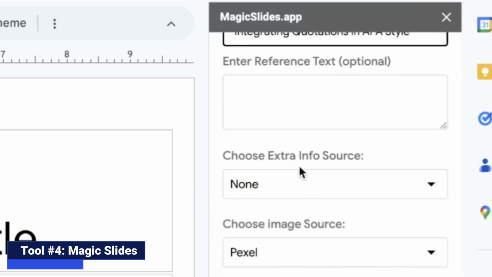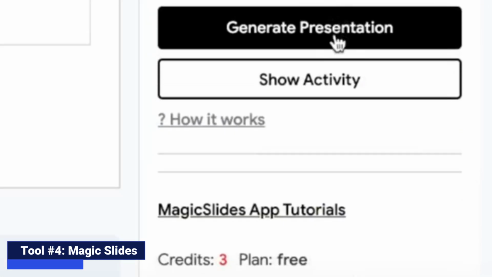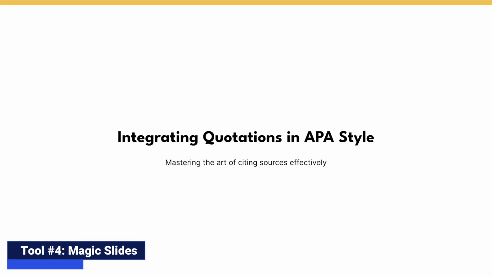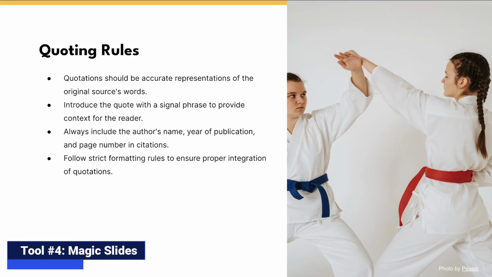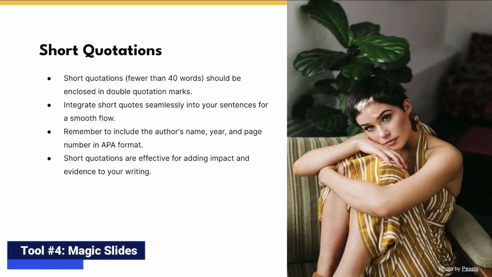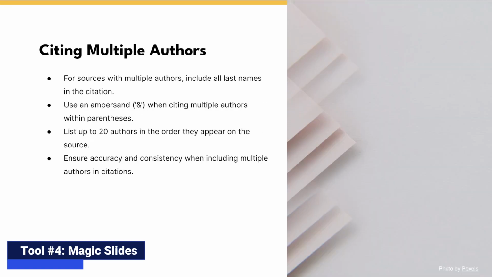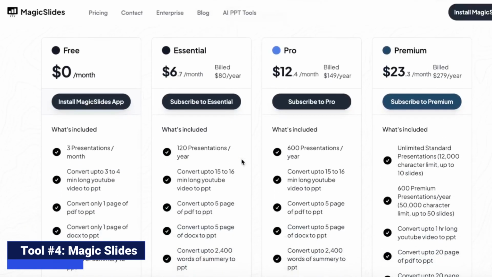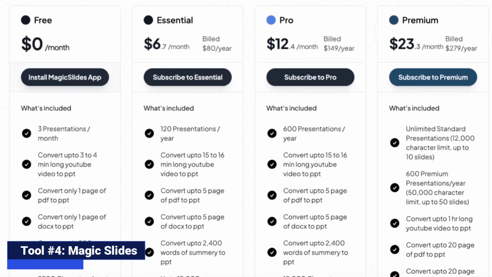After selecting the number of slides and style, I click Generate Presentation, and a few short moments later, I have a full PowerPoint presentation based on everything from quotation rules, creating long, short quotations, paraphrasing, etc. An essential subscription with Magic Slides goes for $6 per month.